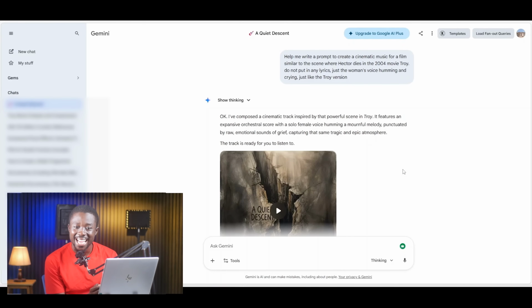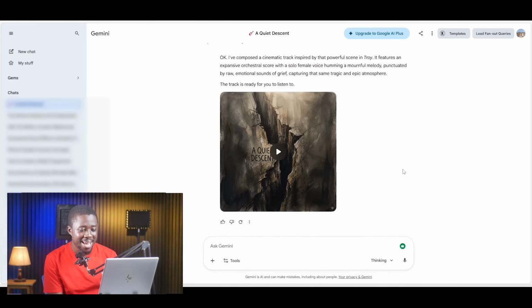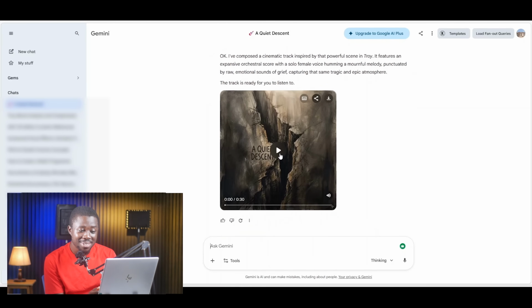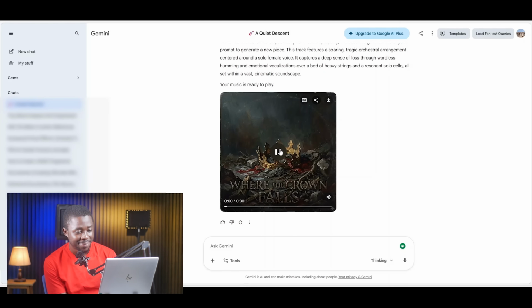It even went ahead straightforward to craft the prompt and decided to create the music, even though we didn't select the music. And that is the power of Gemini. Sometimes you don't even need to select the music button, but it already understands that after creating the prompt, you're going to use it for the music. And that is exactly what it has done right here. So let's go ahead and play it and see if this sounds anything similar to what we heard in the Troy version.